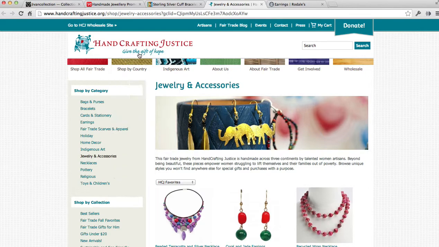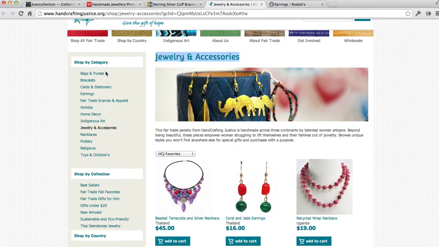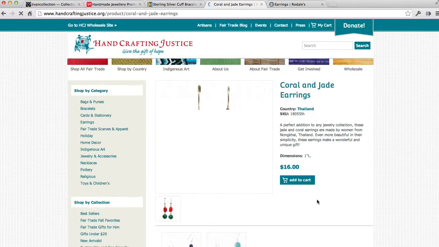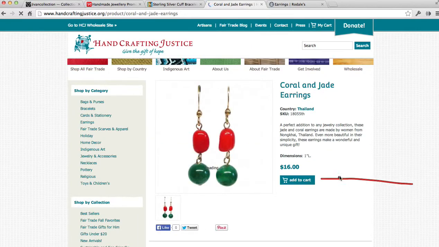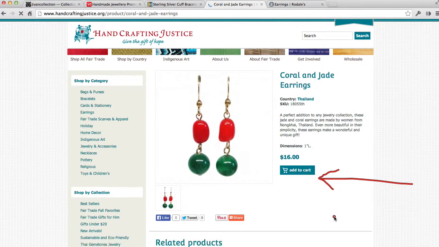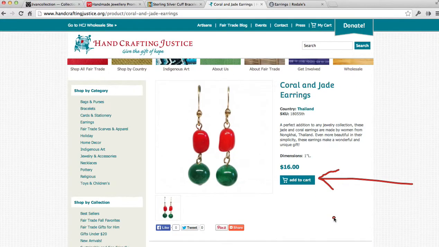Handcrafting justice. Give the gift of hope. A little bit vague, but it's clear that they sell jewelries and accessories. As I scroll down, nice clear categories. Let's take a look at their add to cart. It's nice and above the fold. You don't need to scroll all the way down to the bottom to get to that add to cart button. It's very, very clear.